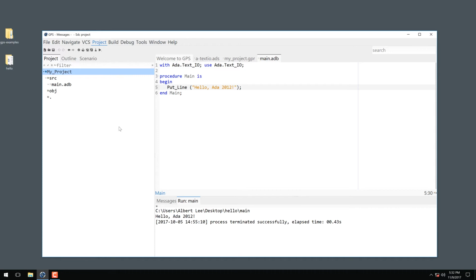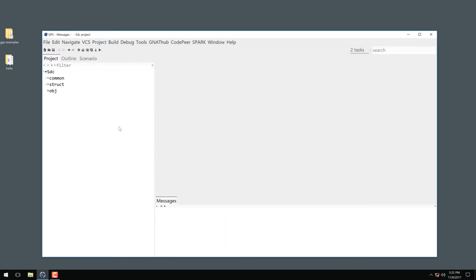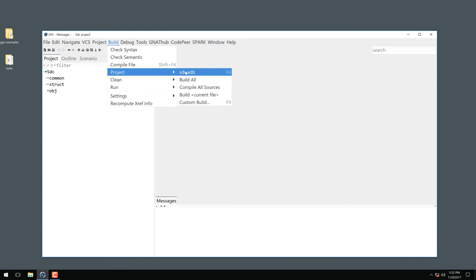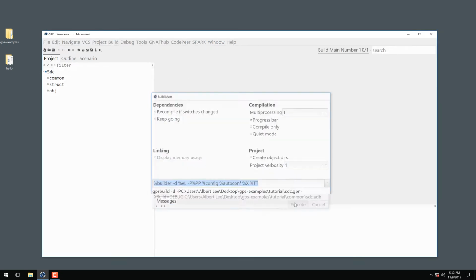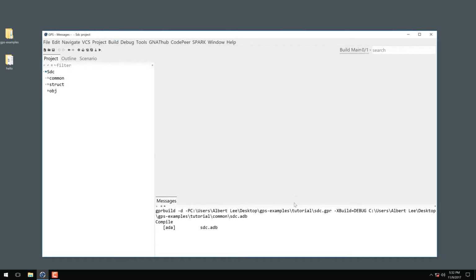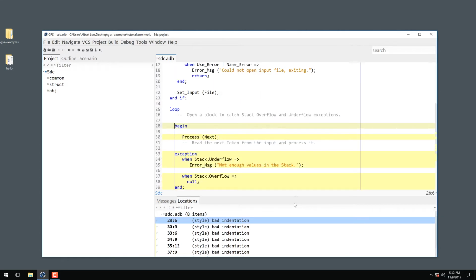The Simple Desktop Calculator is an implementation of a reverse Polish notation calculator. It maintains a stack of values. You can input values to push onto the stack, and you can perform arithmetic operations with the values on the stack. If you try to build it, you'll notice that the program comes laced with several errors, and the whole point of this is so that you can learn to use GPS to fix these problems.